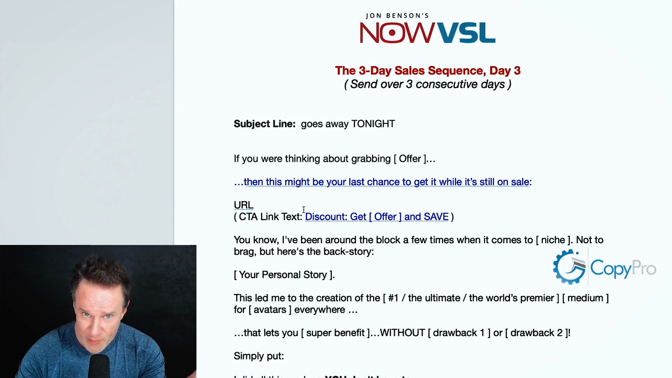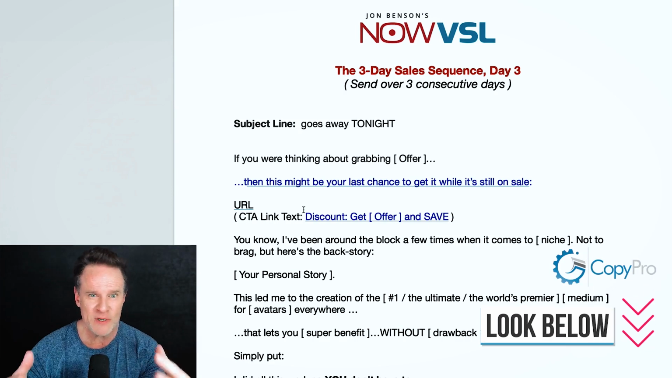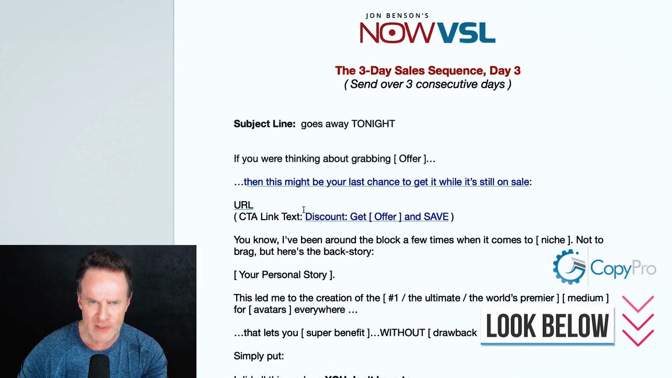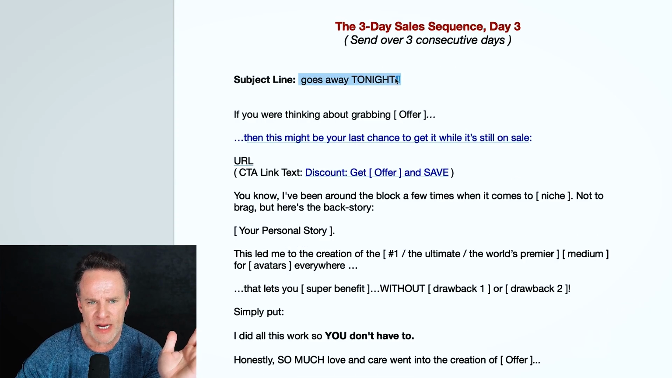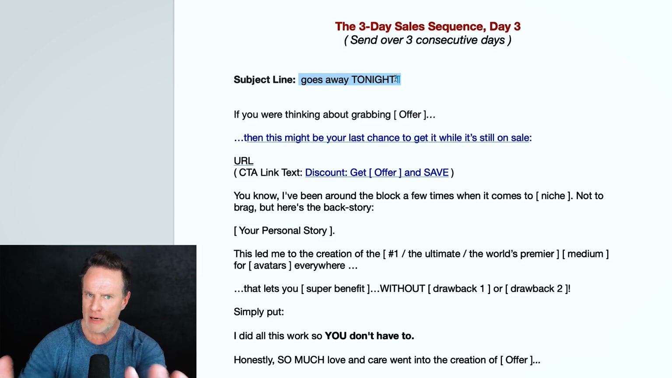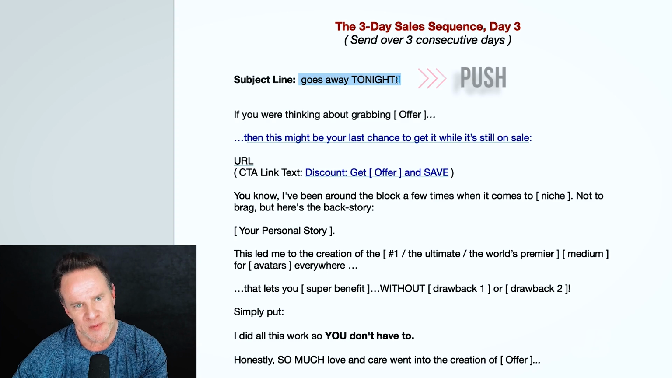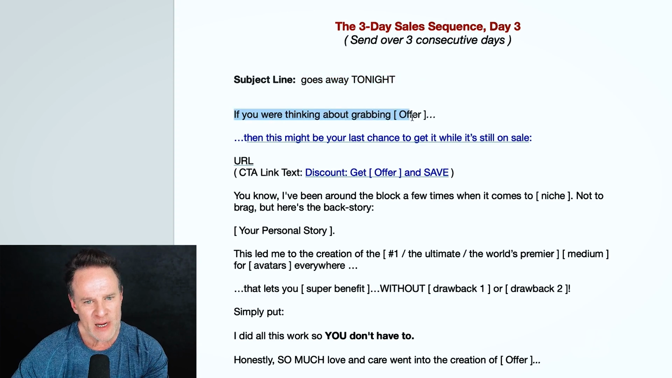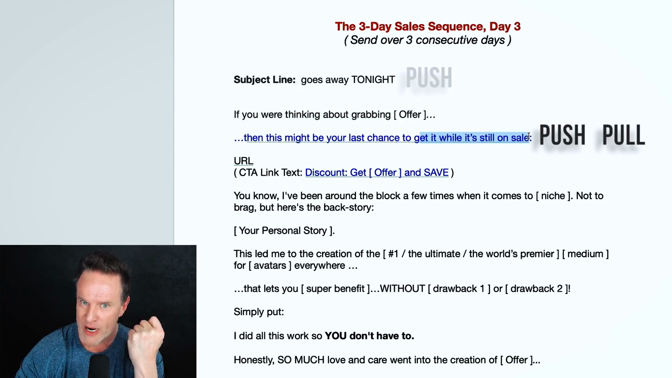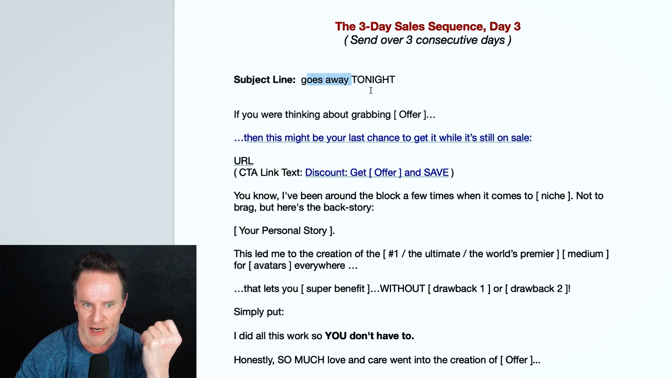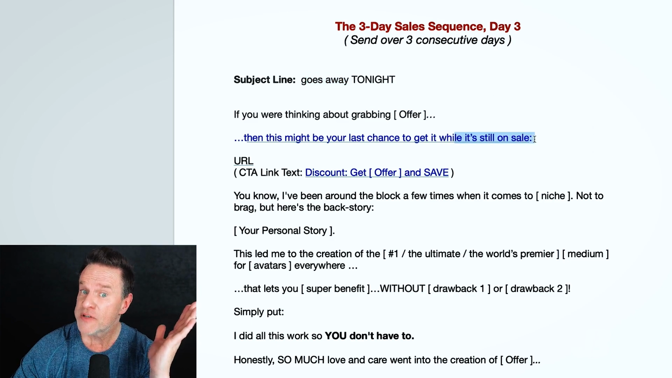And of course, if you have Copy Pro, it'll actually keep all this data for you and fill it in on everything else that you ever do. So the subject line is "Goes away tonight." That is a what? Do you like that or do you hate that? I don't like that. I want to push away from me. I want it all the time. That is a push. So what comes next? If you were thinking about grabbing name of offer, this might be your last chance. That's sort of bad. Get it while it's still on sale. So we have a push, push, pull right off the bat: goes away tonight, last chance, still on sale.